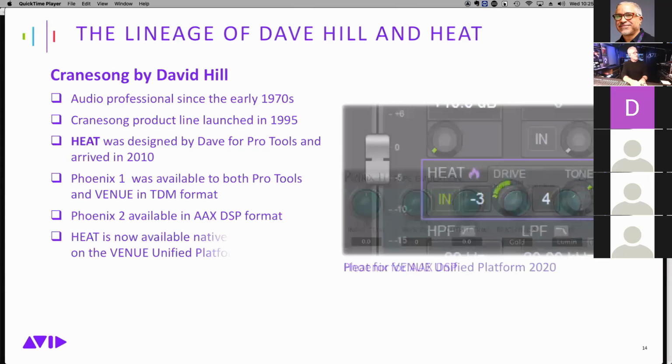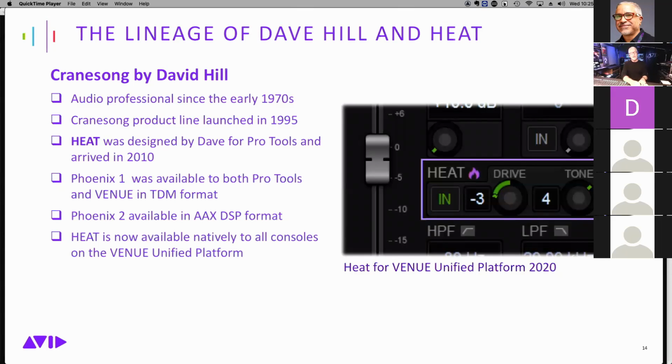And now we see HEAT available to us on every input in the VENUE system, right? So this is just an outstanding thing to have on the console. We don't get any additional latency. We have it available to every input. We have the ability to create tape emulation or more saturation style characteristics like you would see in tube mics or tube circuitry. All of that is available to every input on the console. So let's take a look at that.